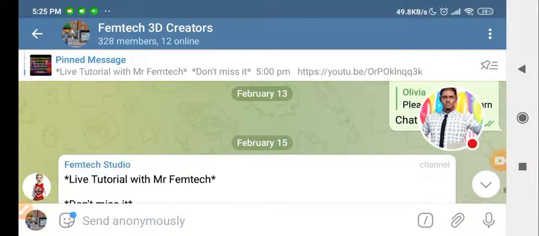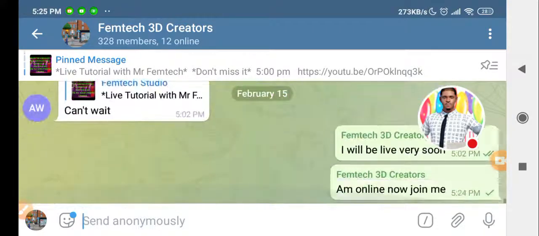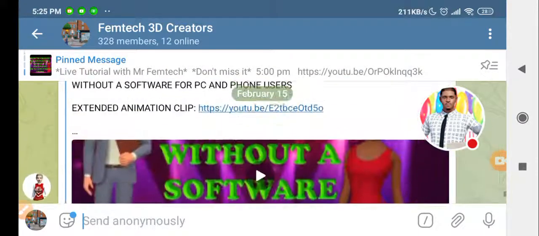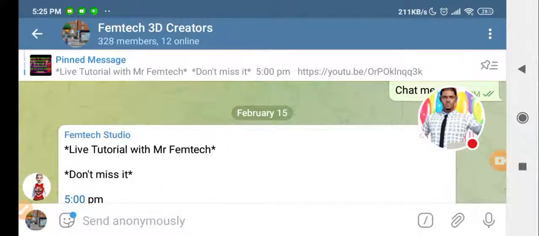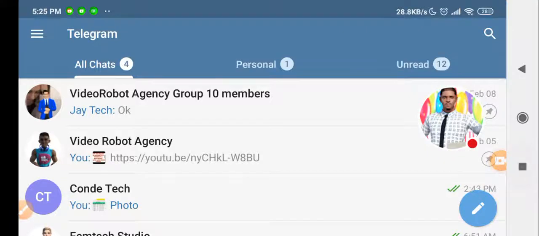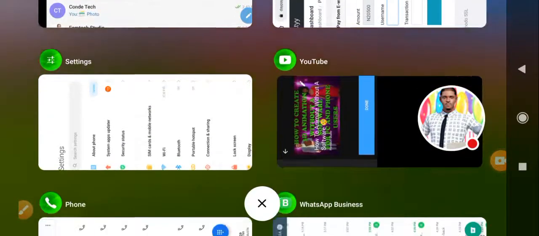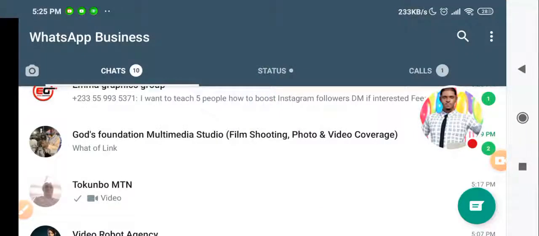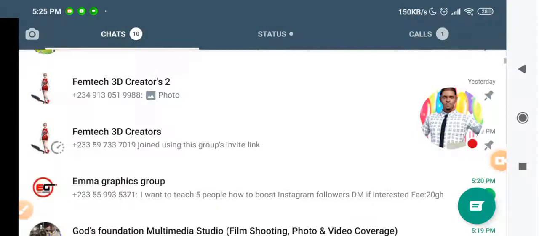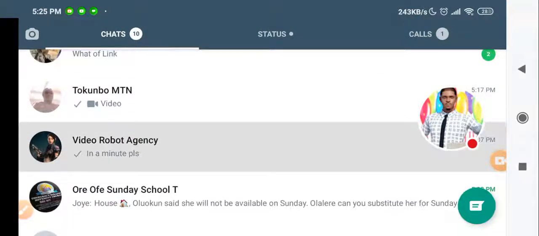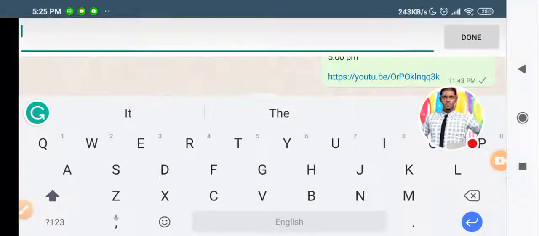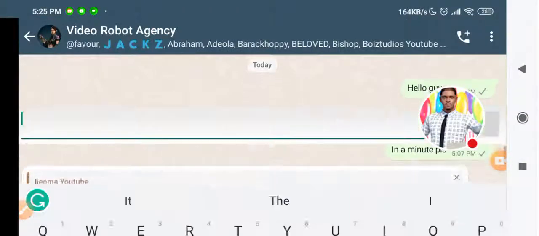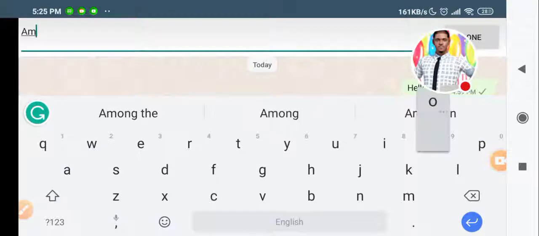And the reason why I'm using a slant view is because we could make use of any device, be it your phone, be it your laptop. You can use any device to do this. So just waiting for you guys.